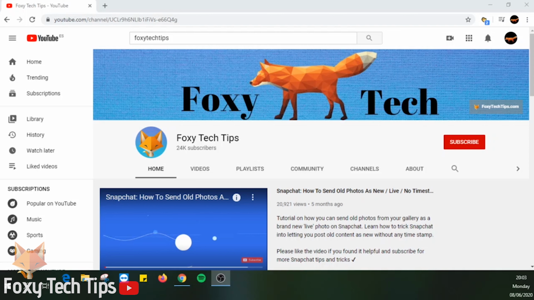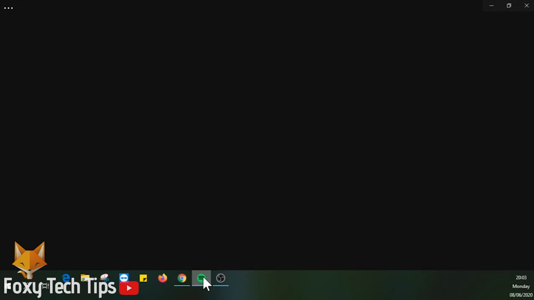There isn't a way to do this on the mobile app or on the Spotify web player. The only way to do it is on the desktop version. Open up the Spotify app and then open the playlist you want to change the image on.